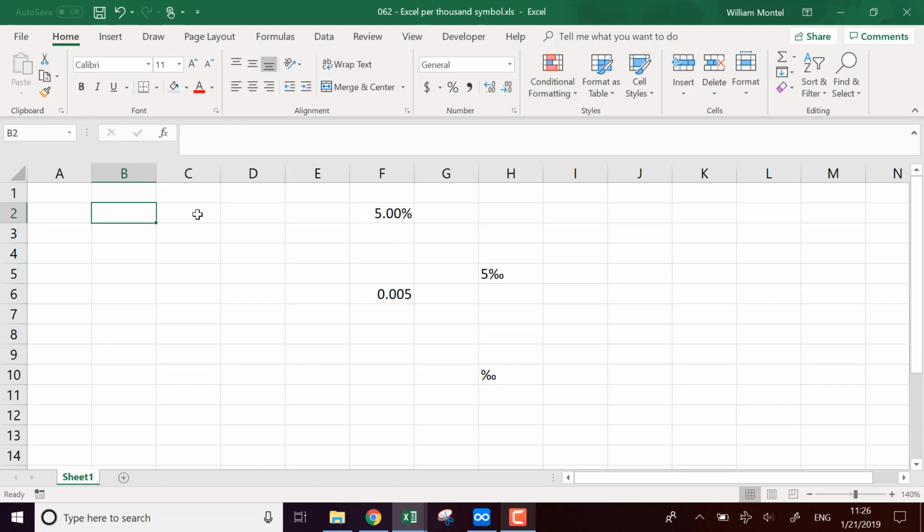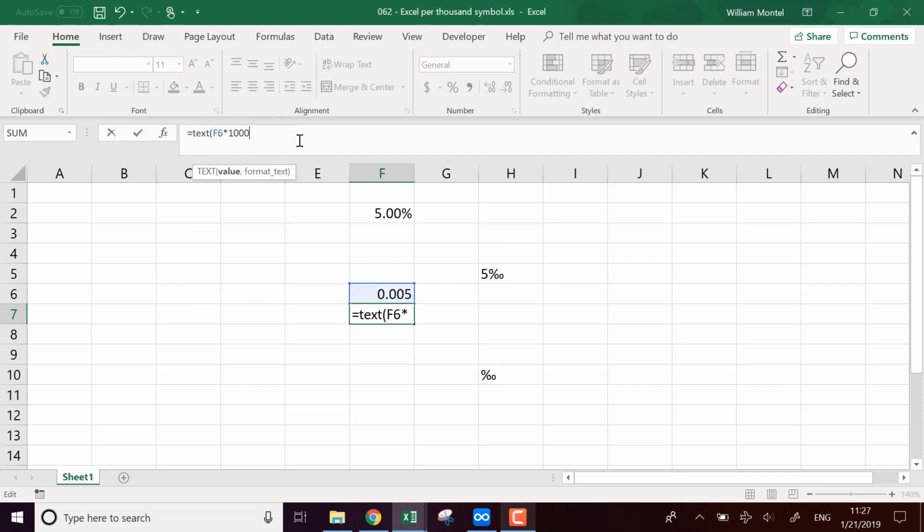So for example, if I want to write 5 here, I have 0.05. So if I want to write 5 per thousand, I have to take this value, multiply it by 1,000, so I know it's 5 per thousand. And now I want to convert it as a text, so I'm going to do equal TEXT of this value, and the text format I can put 0, so I think I have to put it into quotes like this. And now I want to add the per thousand character.